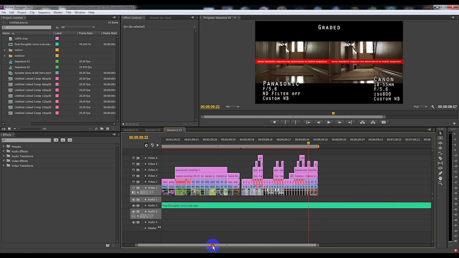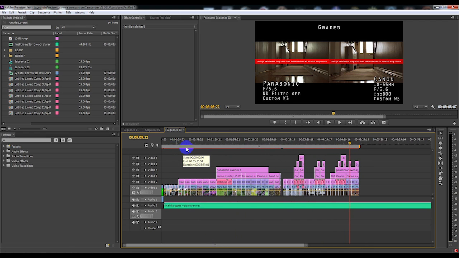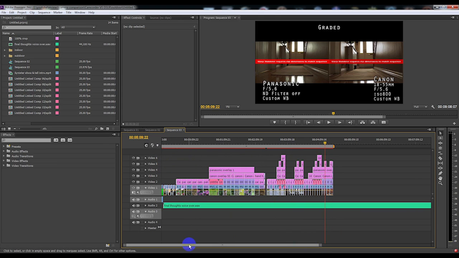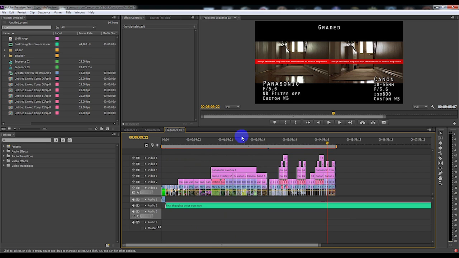Just a quick thing. And then once you've done that, if this is red, click enter and it'll render. It'll basically preload all the footage ready, so you don't have any complications when you actually come to export. I'm not going to bother doing that because it'll take too long.